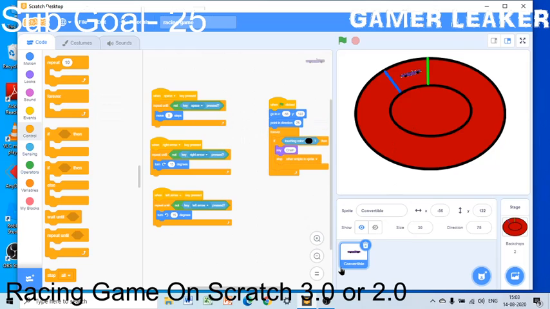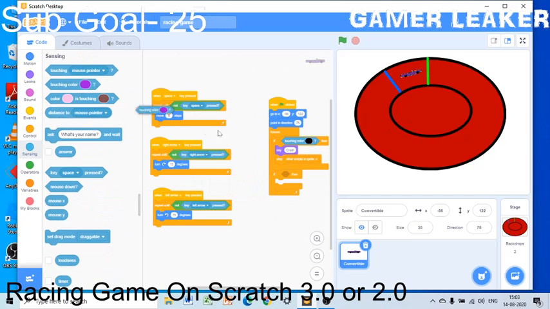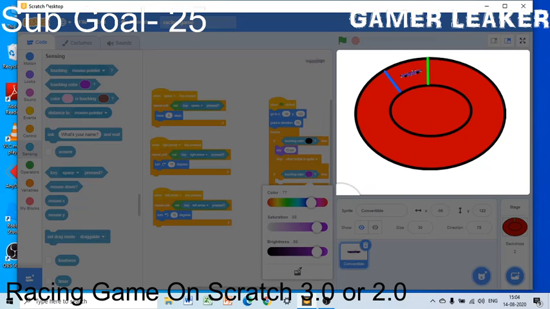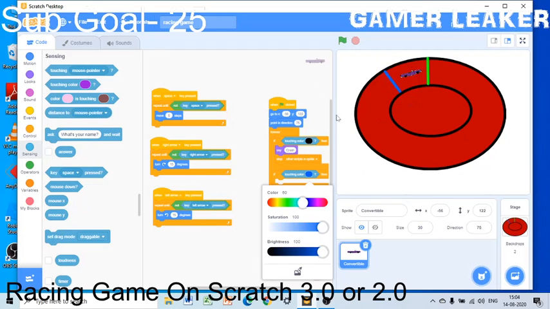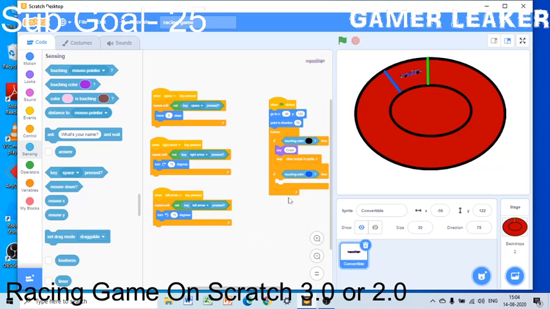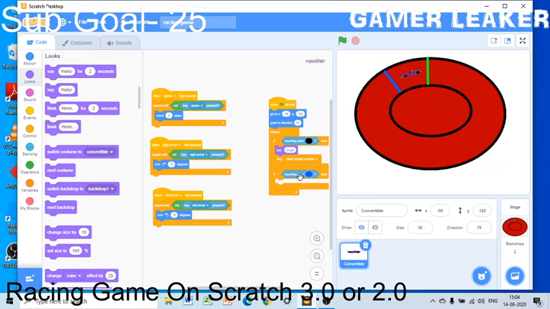Then, when it touches this finish line, you have to take another if block and go to sensing. Go to touching color and then take that color. So if that color comes, you have to say you win. So if this color touches this, it will do the command.